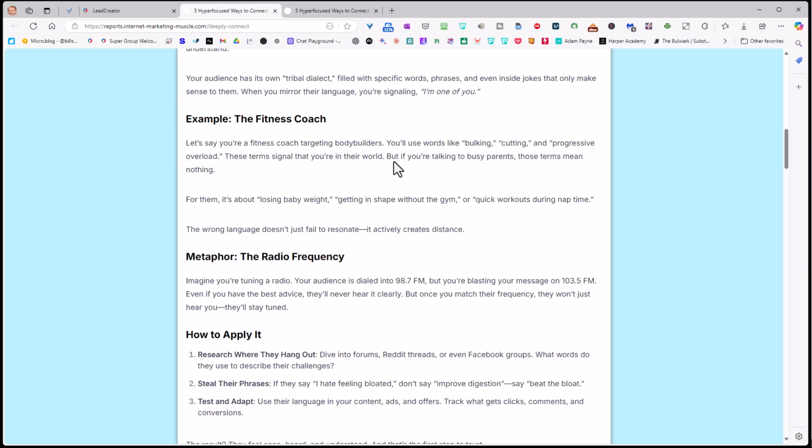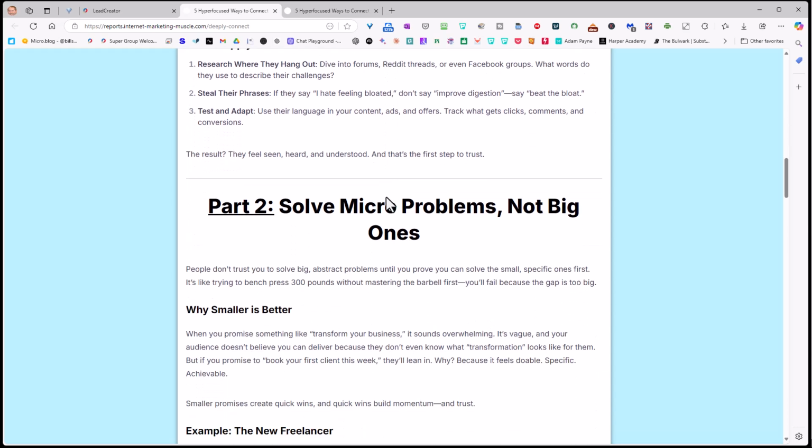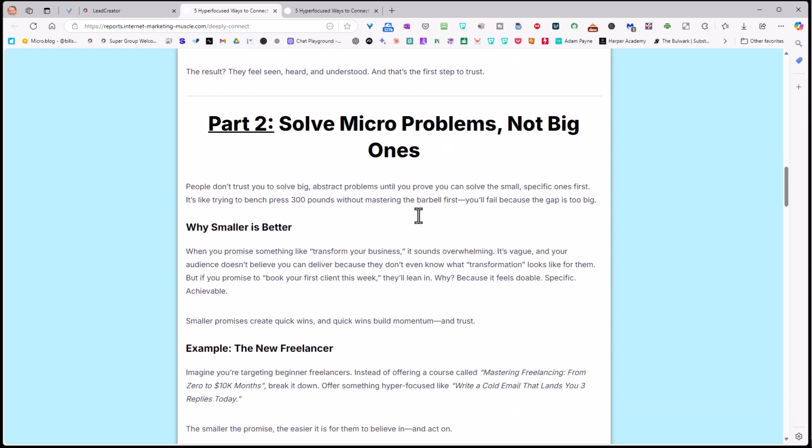But if you're talking to busy parents, those terms mean nothing, obviously. For them, it's about losing baby weight, getting in shape without the gym, or quick workouts during nap time. The wrong language doesn't just fail to resonate, it actively creates distance, right? So keep doing this. Moving on down, part 2, solve micro problems, not big ones.